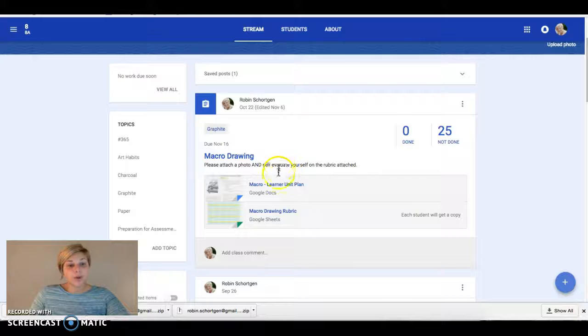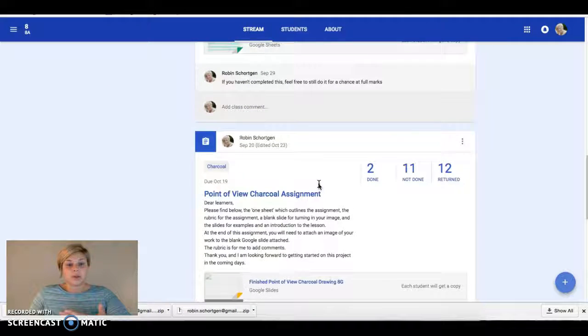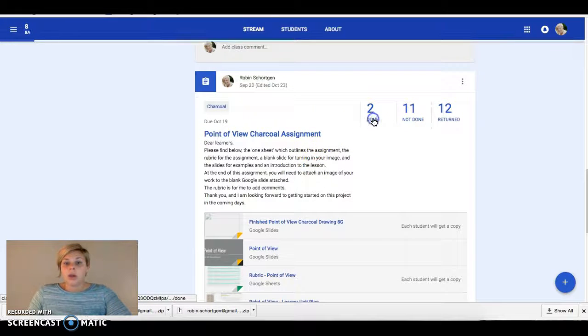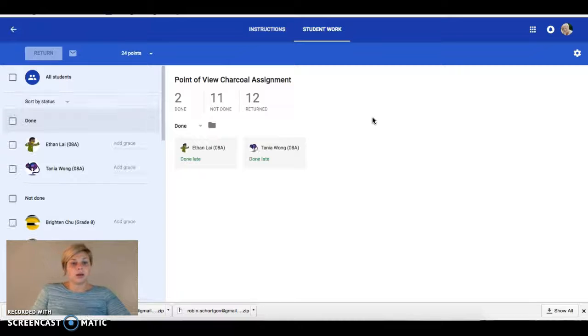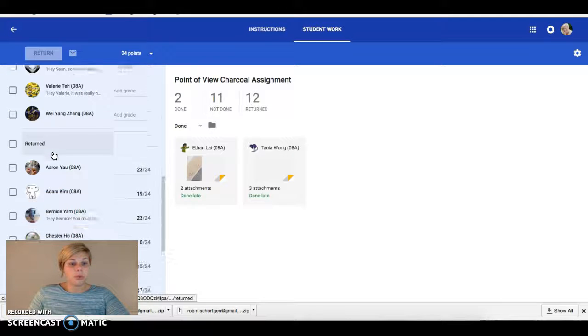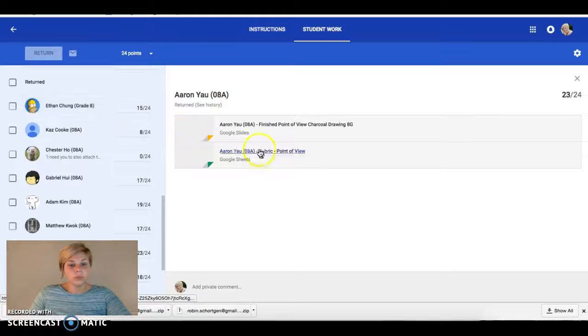When students go in to submit to these different things, so let's go back to the charcoal point of view, which was their previous one, you click on who has finished it, and it'll give you a list right here in the corner of all their different people who have and haven't turned stuff in. So Aaron, he'll have his rubric and then a picture of the drawing that he did in class.